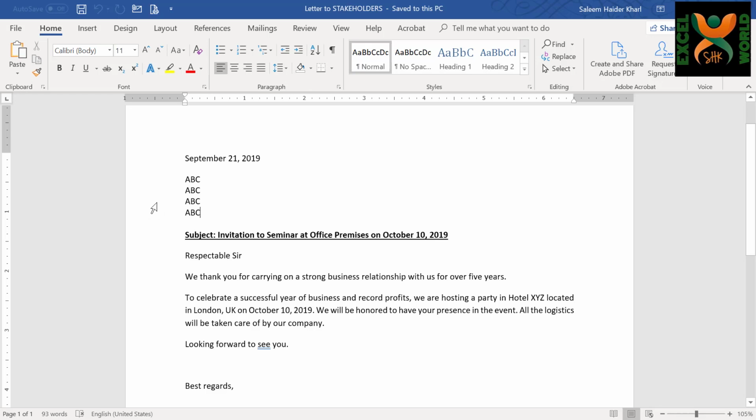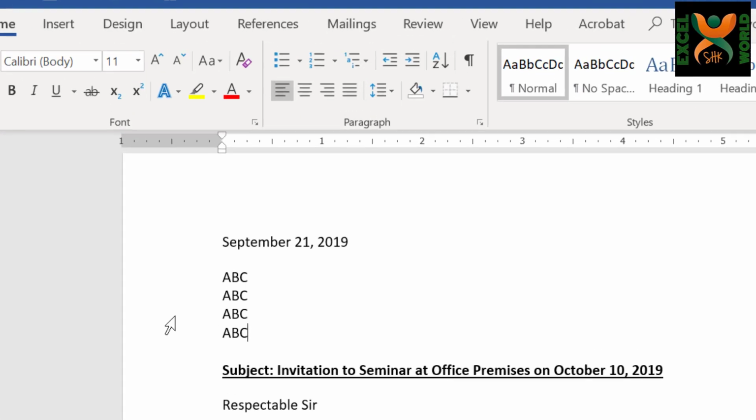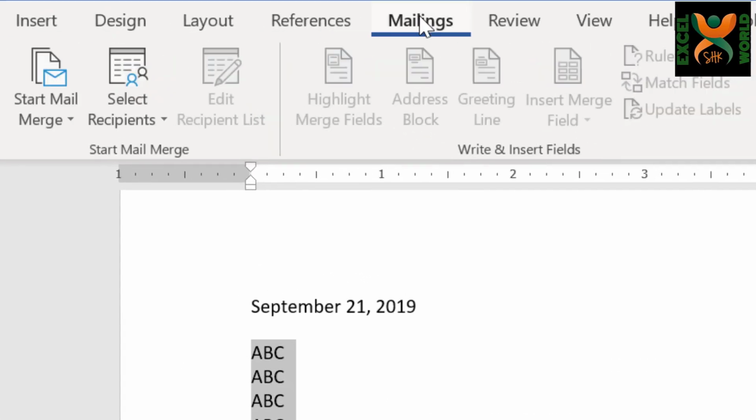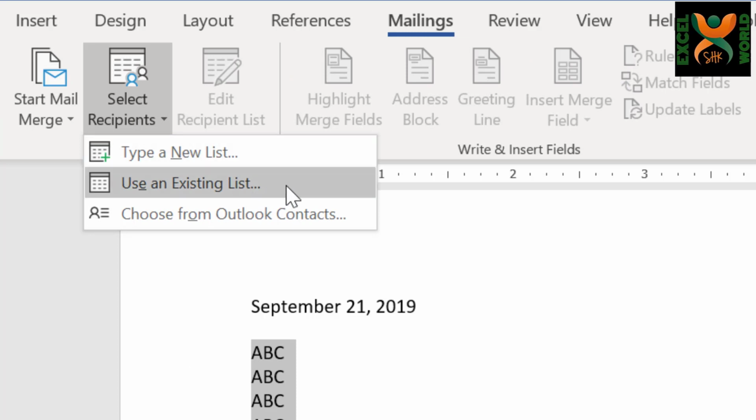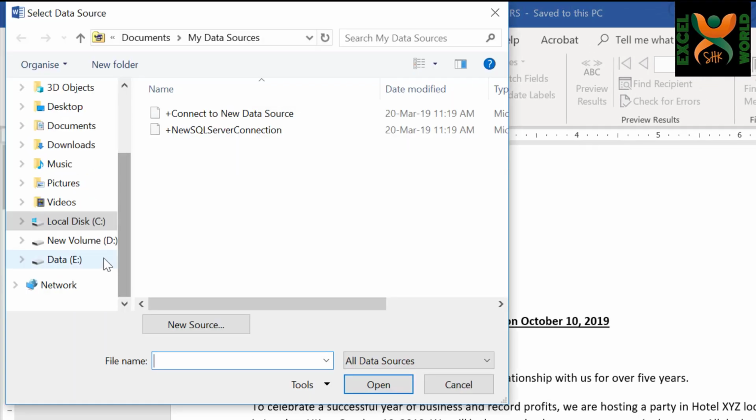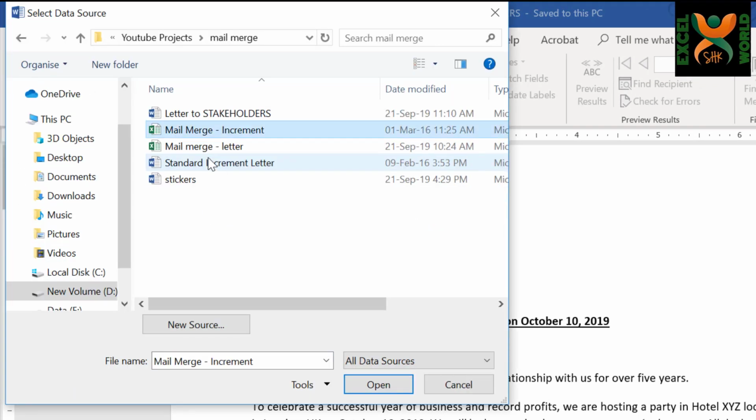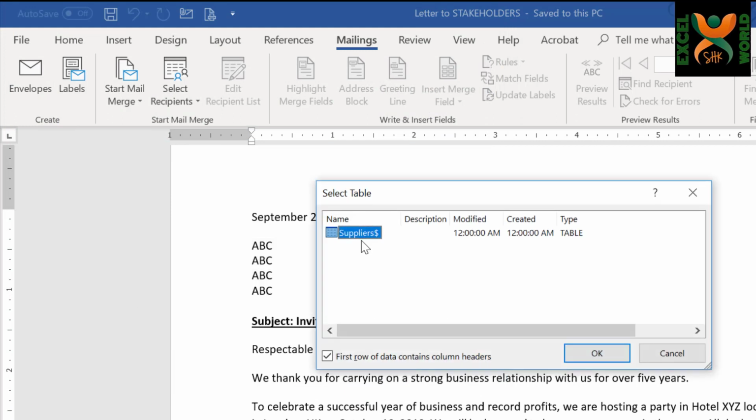Open your Word file that contains the standard invitation letter. Go to the Mailings ribbon, click Select Recipients, and click Use Existing List, because we already have a list of recipients in an Excel file. Locate your file on your hard disk. Our file contains only one sheet by the name of Suppliers. Select the sheet and press OK.